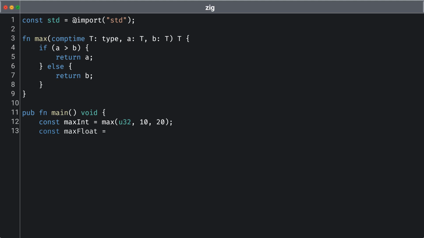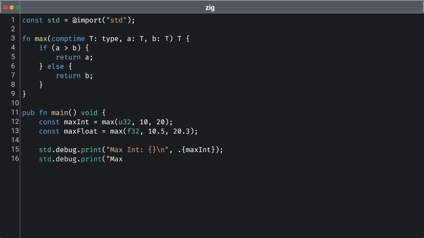The max function accepts two parameters of type T, and utilizes a basic conditional statement to determine which value is larger. This simple yet powerful design not only adheres to type safety, but also ensures that the correct implementation is generated at compile time for the given types.